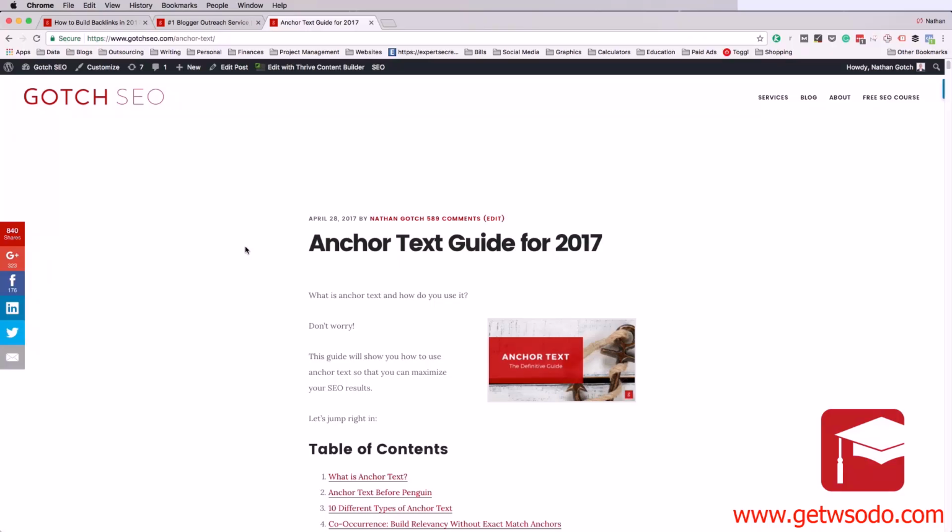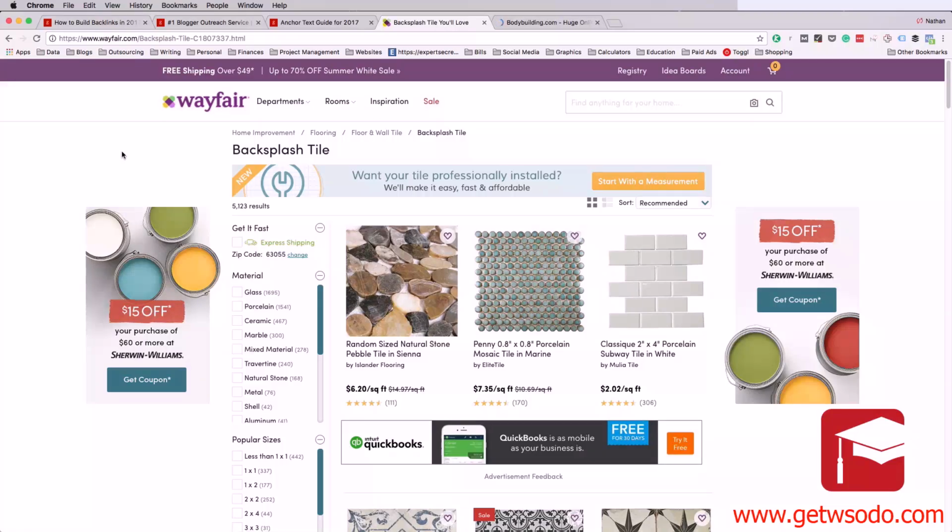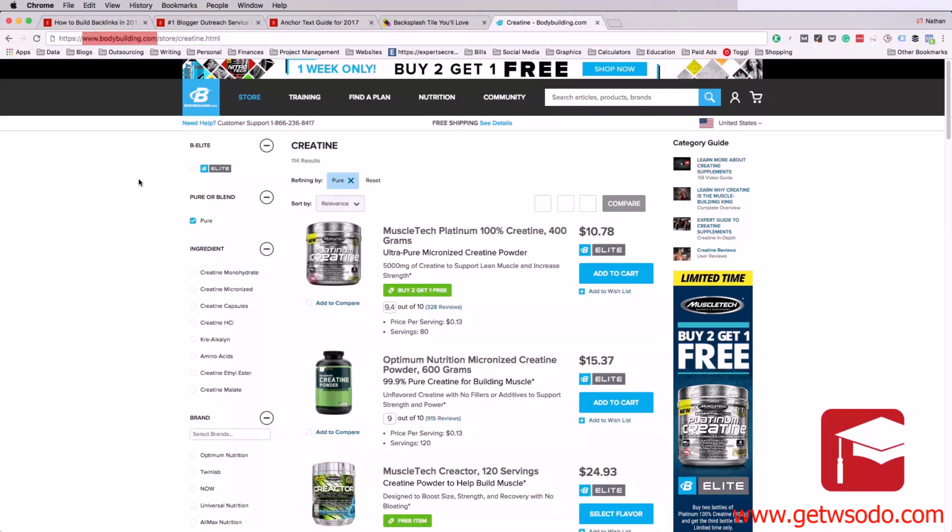Now, the structure I just showed you works well for content-driven websites. But now you're probably wondering, how do you optimize your URLs if you have an e-commerce website? The same principle applies regardless of whether you have a content-driven site or an e-commerce website. As you can see from this Wayfair page, they are targeting the keyword phrase tile. And although they do have these numbers here at the end of the URL, they still have tile actually in the URL structure.